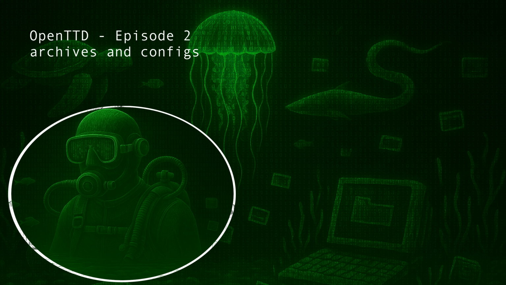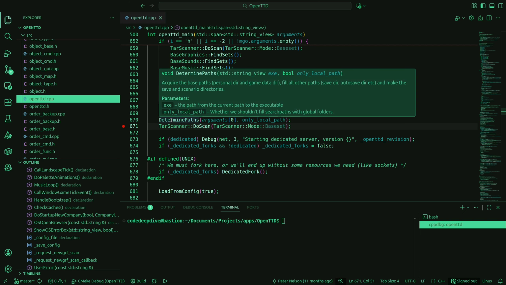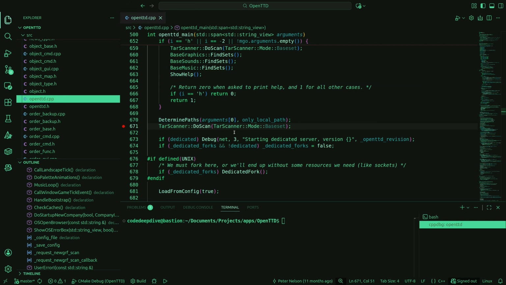Last time we got familiar with how the project is organized, and we just ran the main routine and figured out what the config paths for OpenTTD are, how they're managed and how they're parsed. I think the finishing thing was scanning some tar archives that are storing some assets. So we'll start from that.